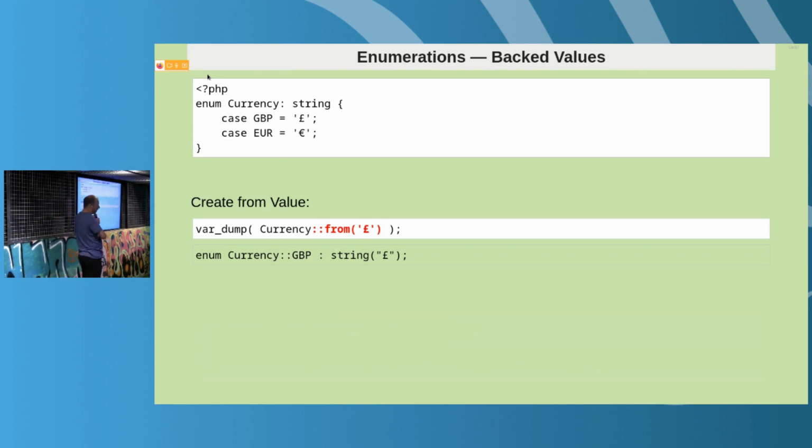And so you pass in a backed value, and if that exists, you get back the enumeration value that belongs to it. Now, sometimes you have to do this from user input, so maybe someone passes in a $, then you'll get a type error because it doesn't exist. However, if you have to deal with user input, you can use tryFrom, and that basically can pass in any value. And if it doesn't exist as a backed value, you get null back instead of a type error, which is kind of useful.